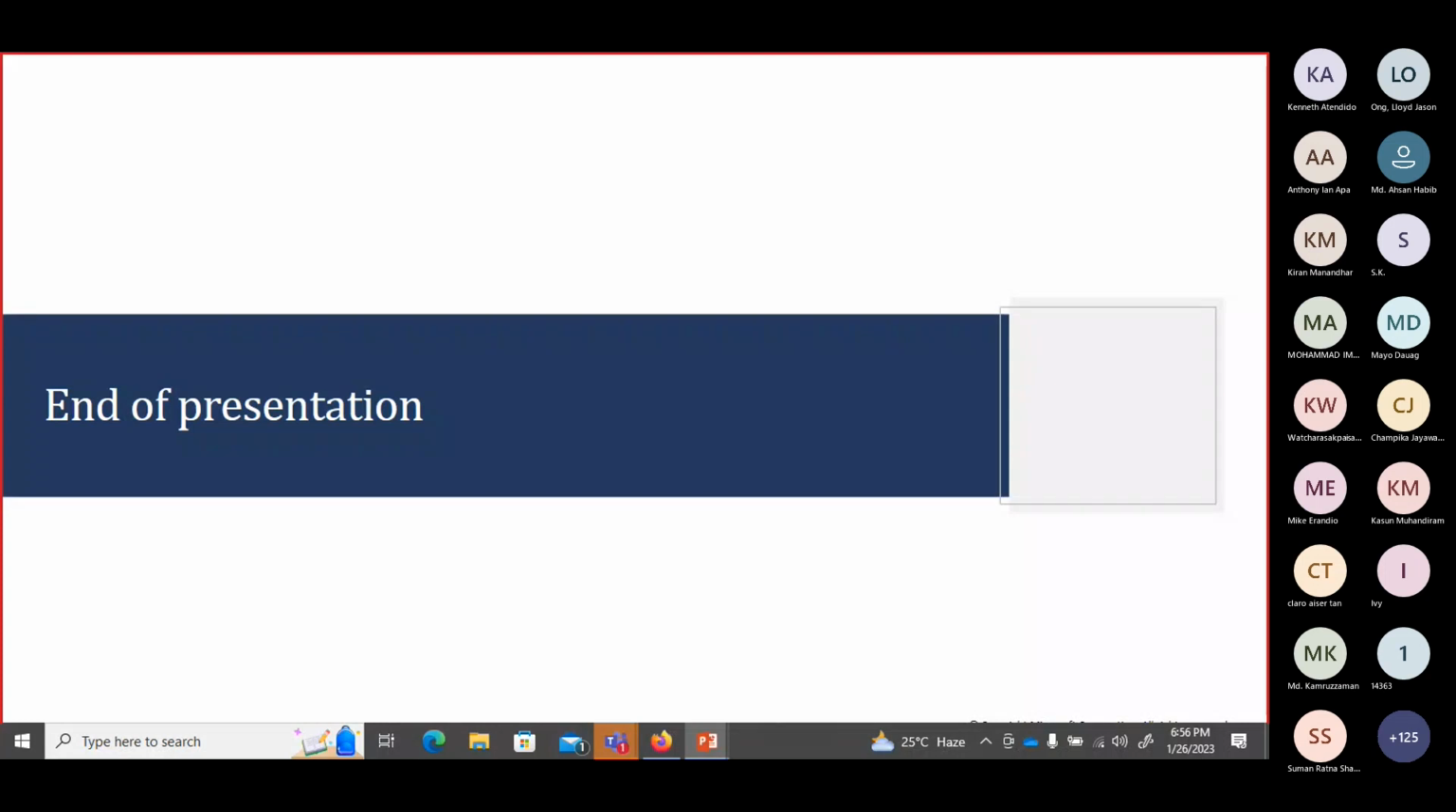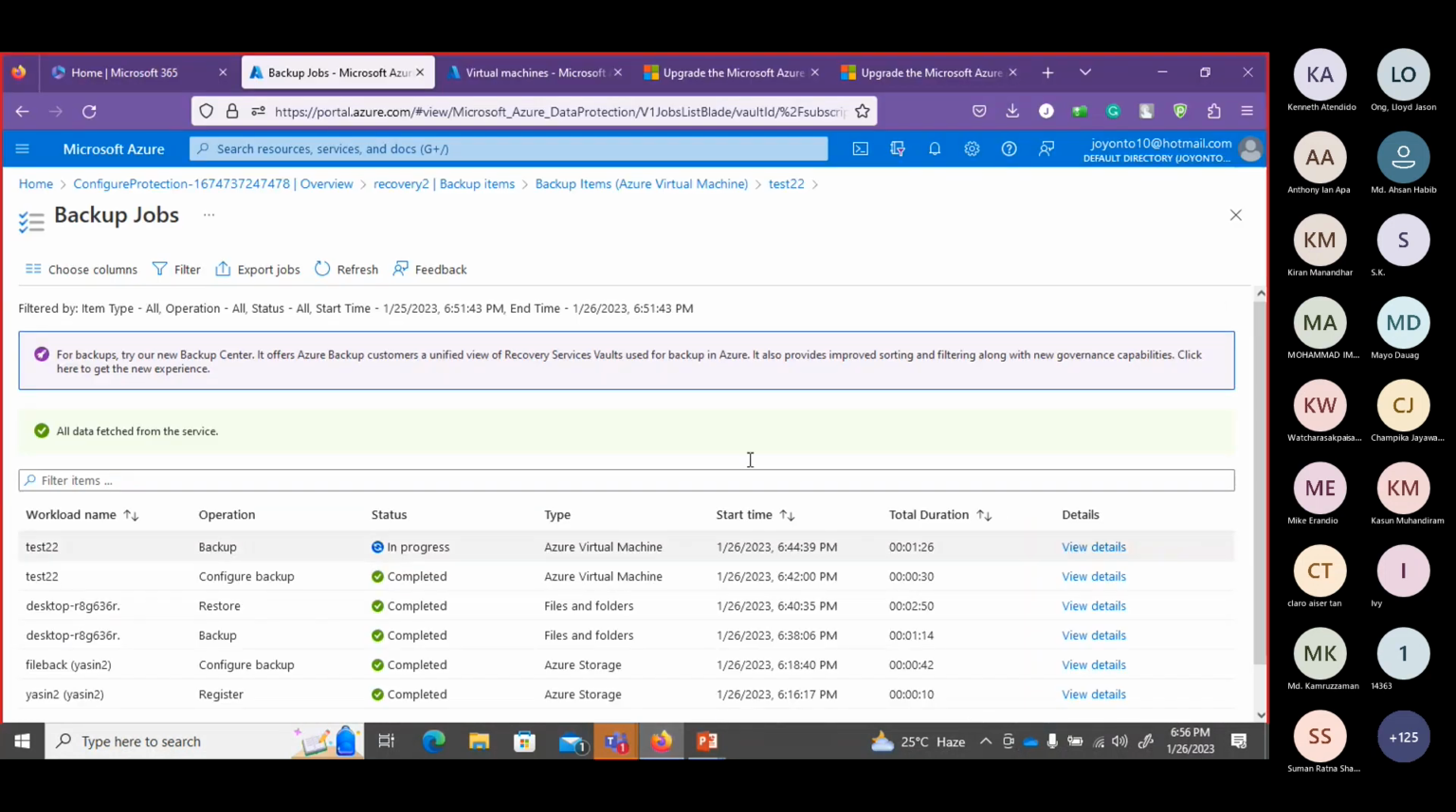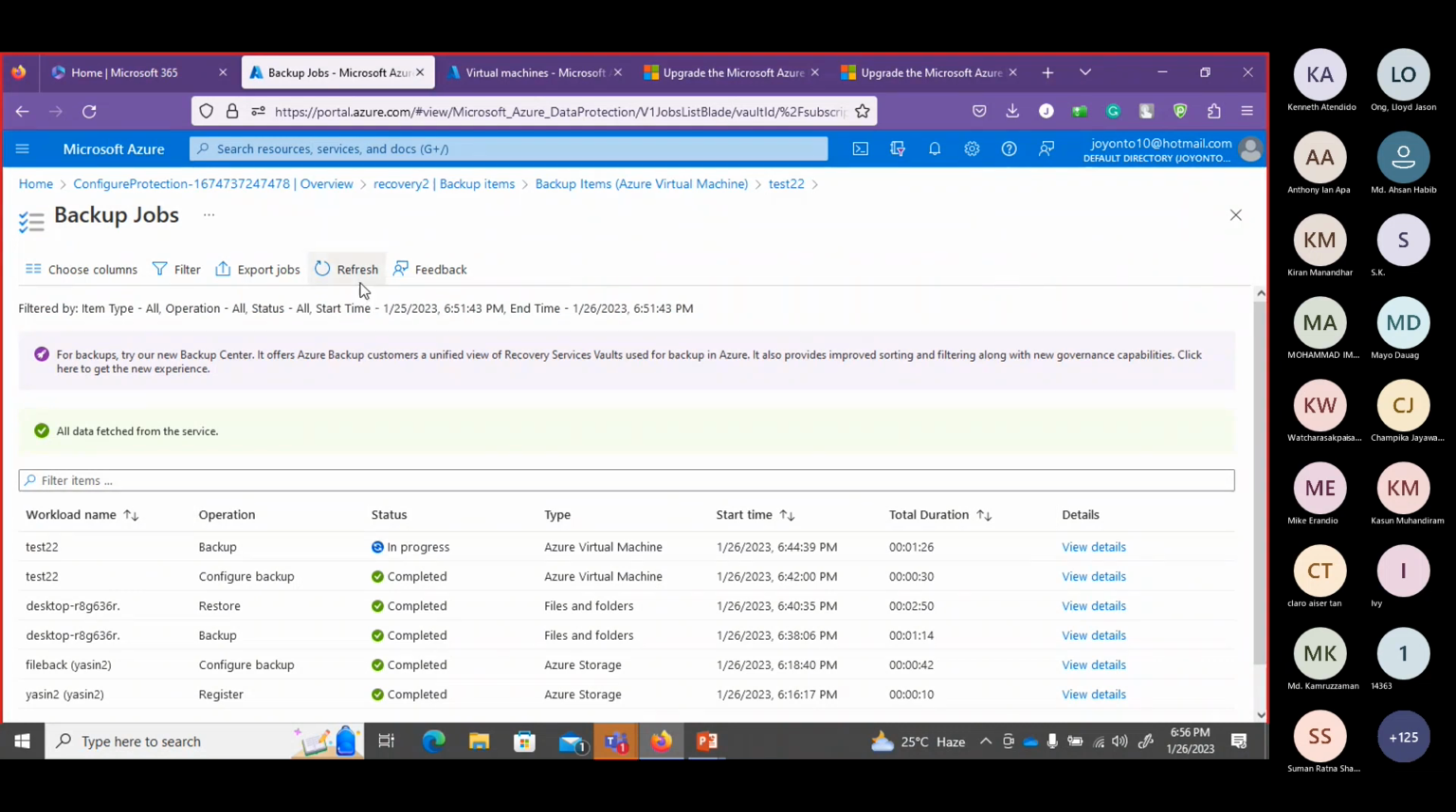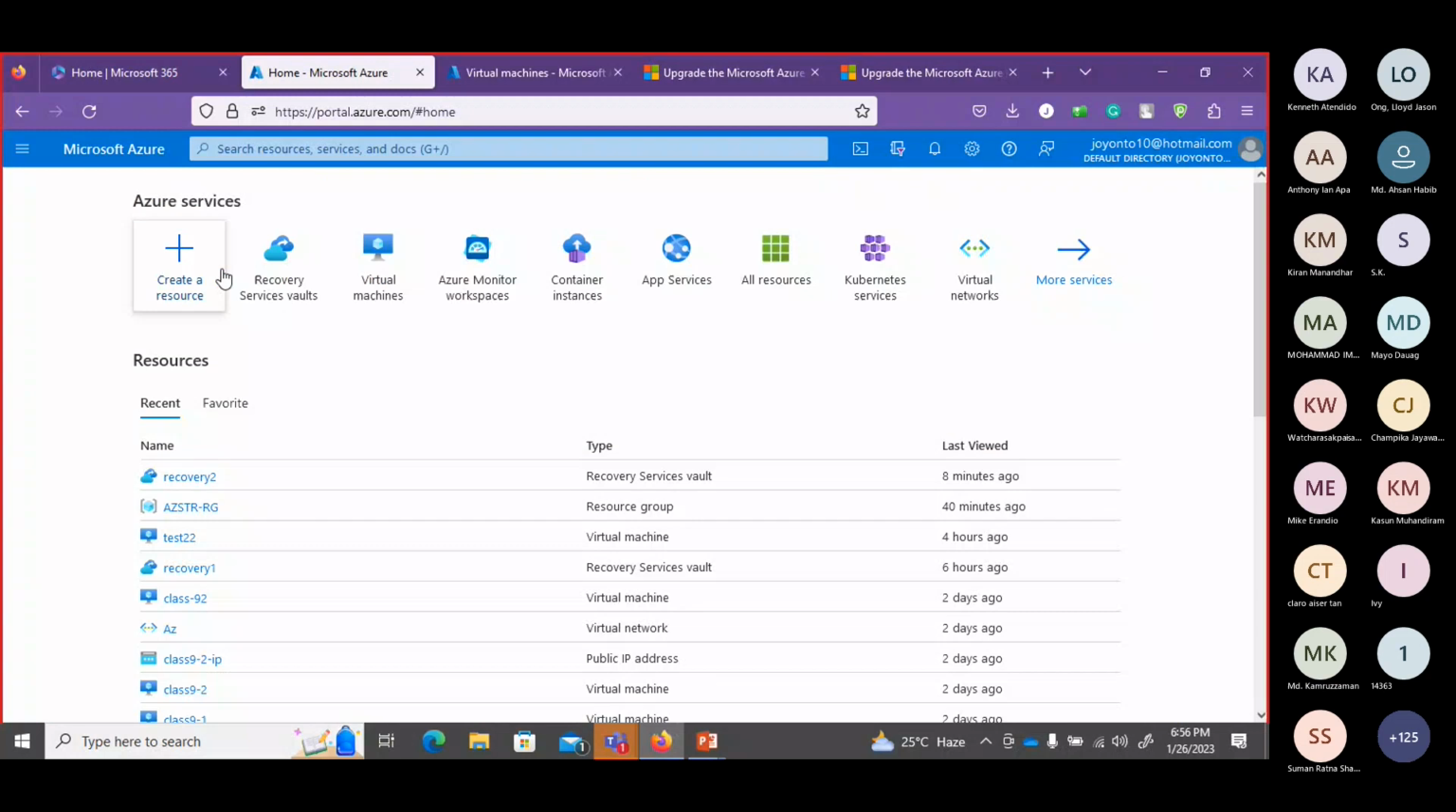And this is the end of the presentation. After this, we will check the backup and go to the end of the presentation of database backup and recovery. It is also in progress, so let's give it some time. Meanwhile, we can check site recovery also.